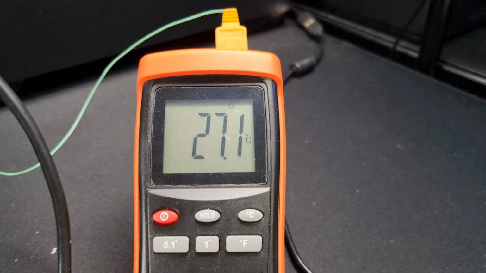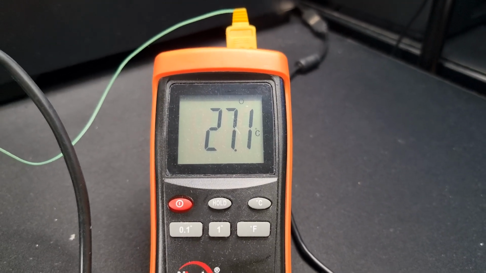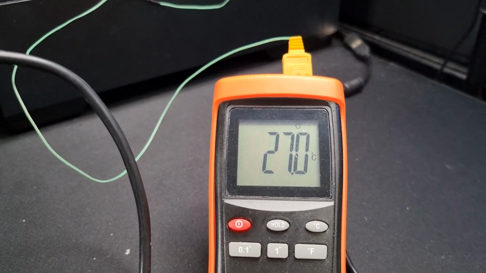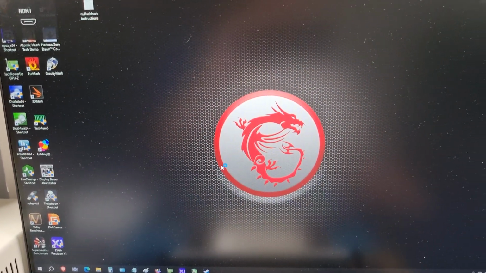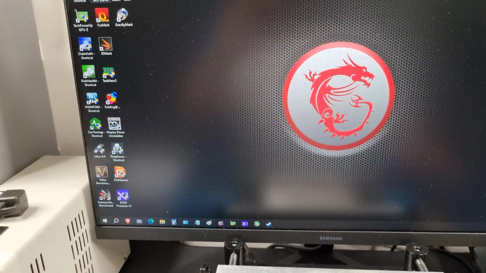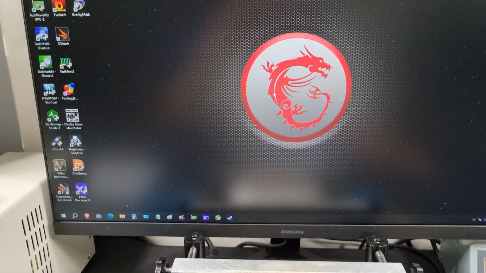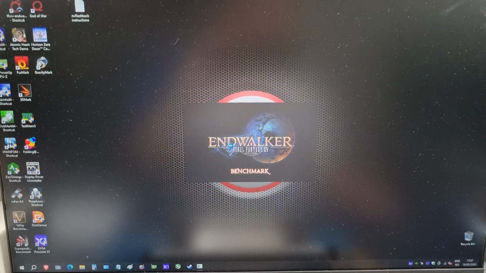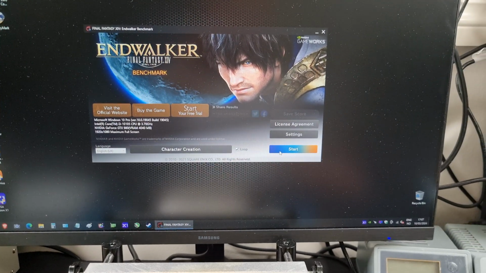Okay, here's our starting temperature. Idle. And we're booting into Windows. So far, so good. Okay, let's go ahead and run this again in the loop for 30 minutes and see what these numbers will look like at the end. All right, I'll see you guys in 30 minutes.